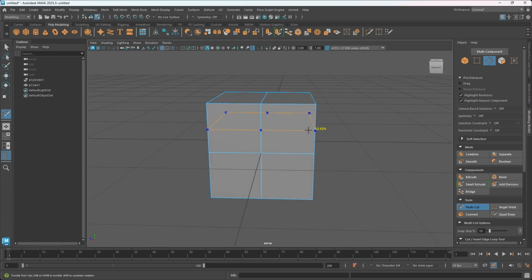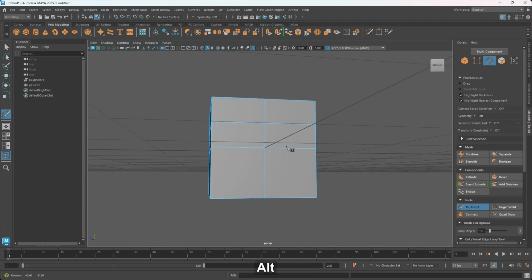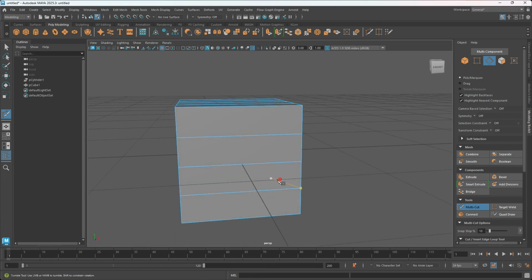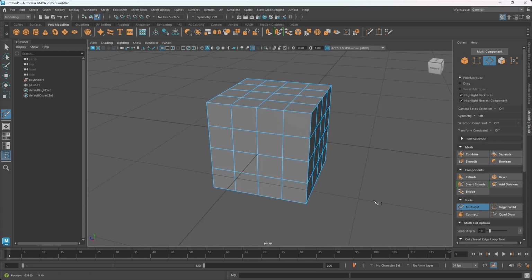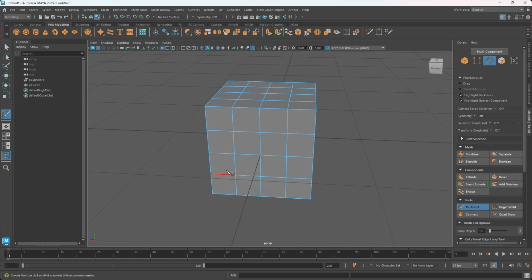If I want to insert another edge loop, middle mouse click, it is going to put it in the middle. Middle mouse click again, and again, and again. So this is how you can easily insert an edge loop with the multi-cut tool in your mesh.